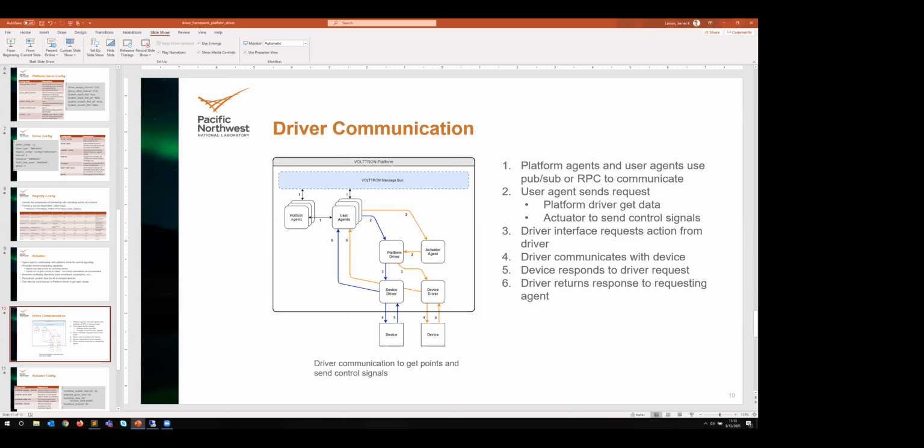Lines 3, 4, and 5 show the platform driver instructing the driver to send the request, the request being sent by the driver, and the response being received the same as before. In this example, since the requests were initiated by the user's agent using RPC, the response is returned to the agent rather than being published to the message bus in line 6. Periodic scrape-out publishes will occur normally, just as in the previous diagram.